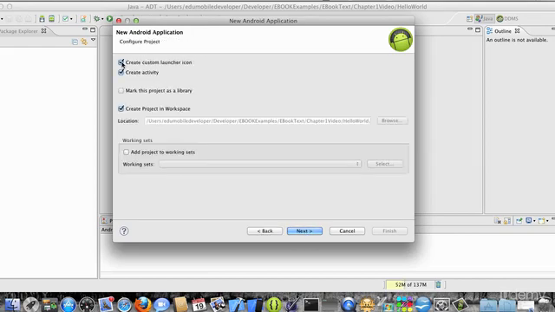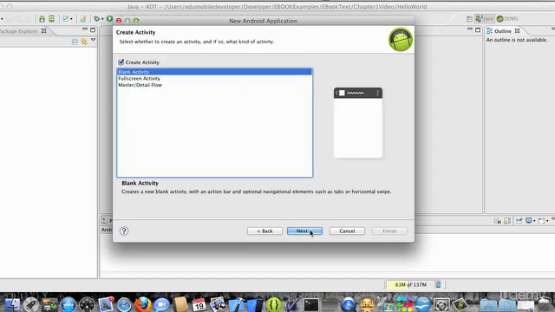I'm not going to create a custom launcher icon. If we keep this checkbox checked, you have the option to select a launcher icon for the application. Otherwise, it's going to give you a launcher icon that is just the default Android robot. So we'll uncheck that box. Everything else we'll leave checked. We want to create an activity for our application. We'll click Next. It's just a blank activity.